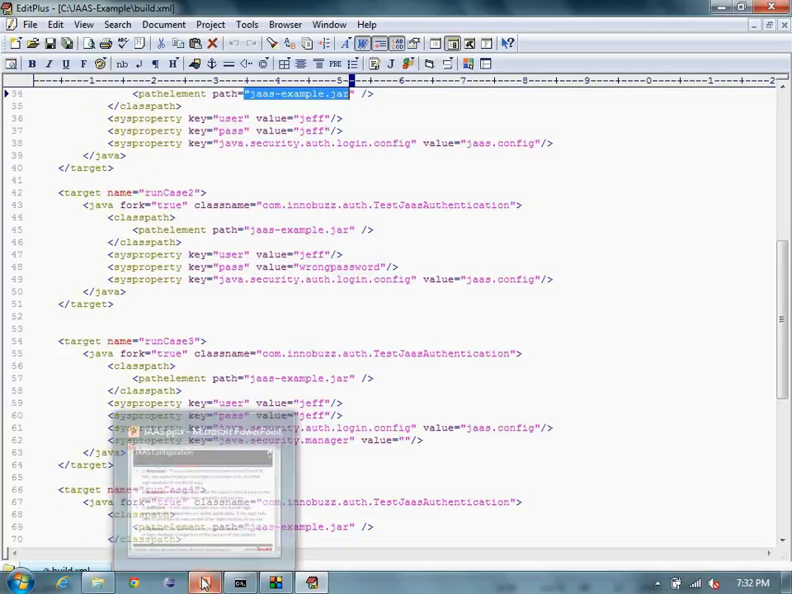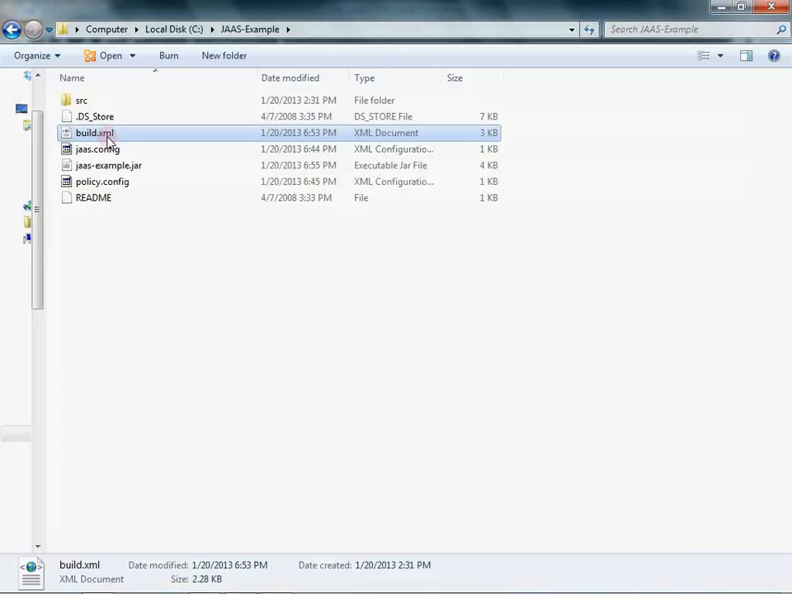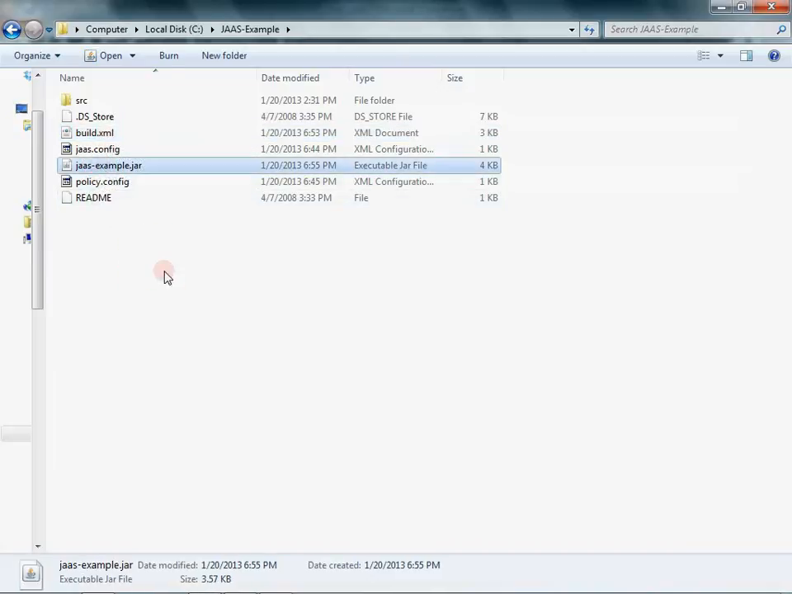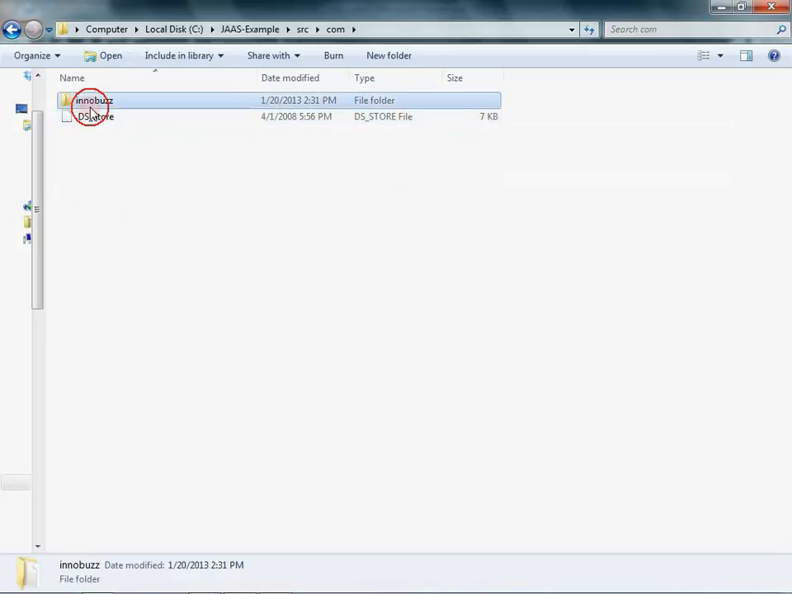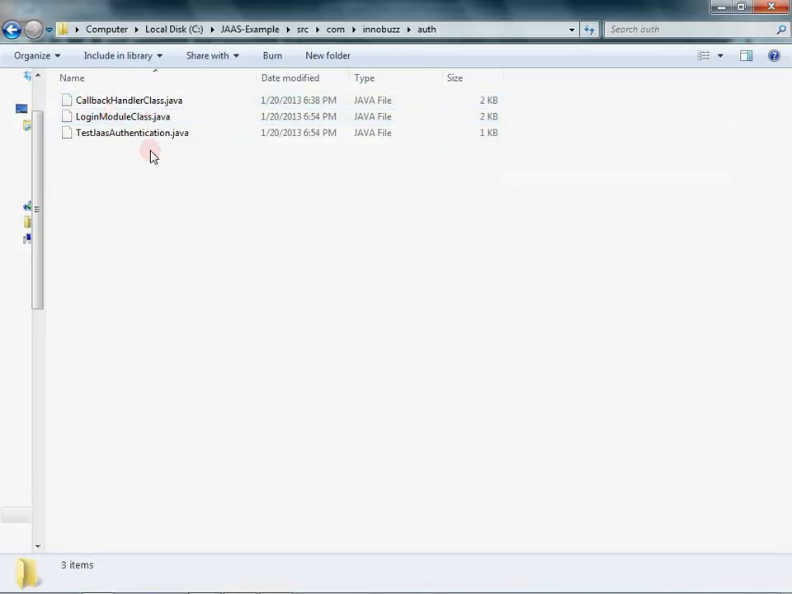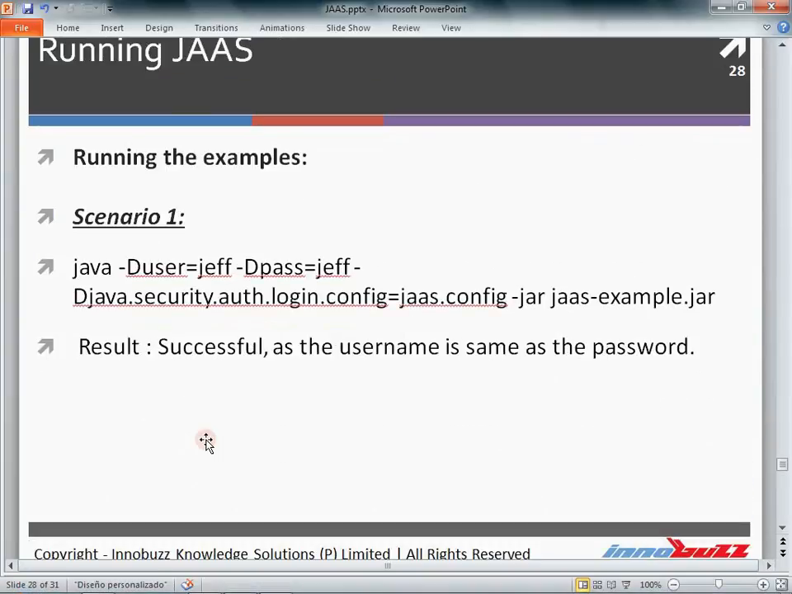So let's see the scenarios to test this example. Using this build file and command, you can generate this jar file. The jar file is nothing but an executable jar adding all the .class files of these three Java classes which we just now saw. Now let's execute the program with different scenarios. Let's see scenario 1.